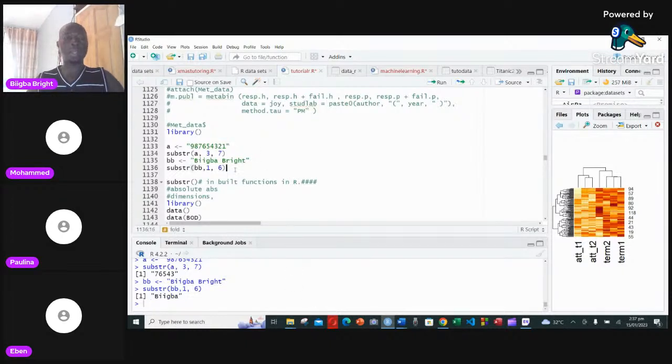Now, let's assume that I wanted to print big bar and then add only B to it. What do you think would have been here? If you are watching, that's one of the functions that I want you guys to pay attention to. Substructure. It's very important, especially when it comes to this data science, machine learning, and stuff.